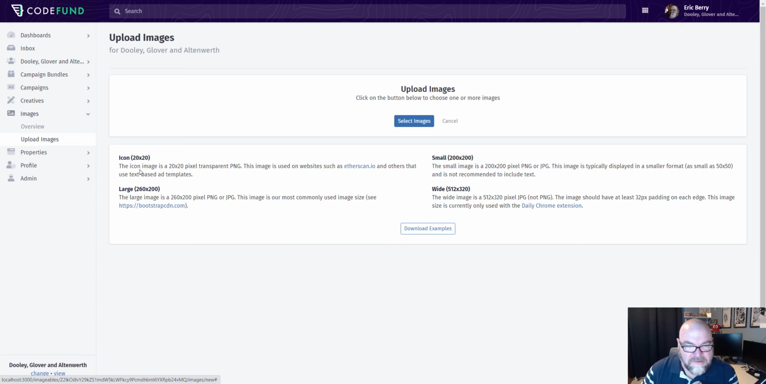And if I click on upload images, it shows. So we have an icon. Now that icon is often displayed on, for example, Etherscan. Some other websites use the icon, but it wasn't used too much except for our blockchain properties.